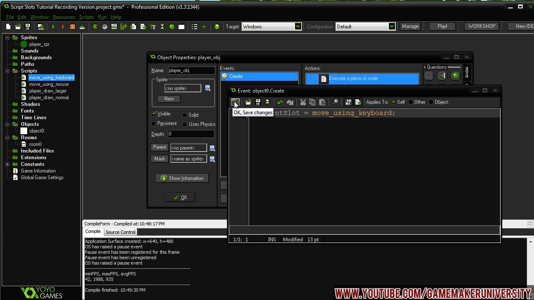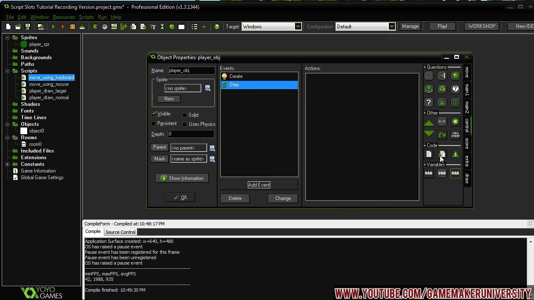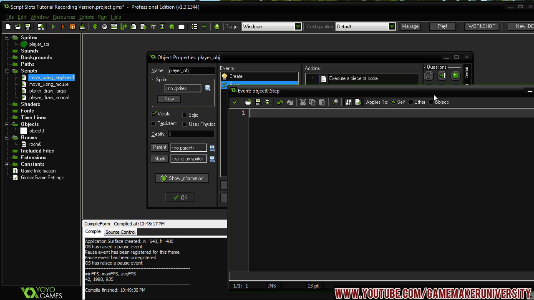the other thing that's very useful, if we go into the step event, I'm getting saliva in my mouth.